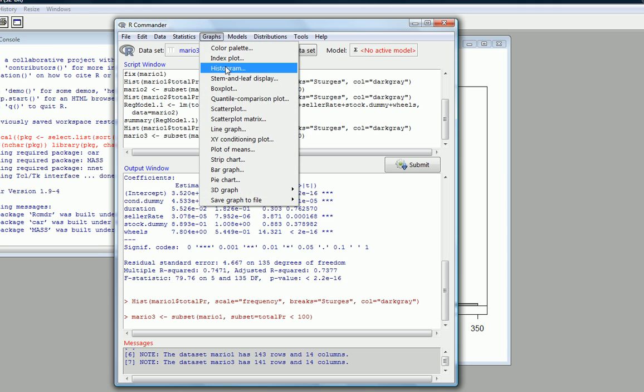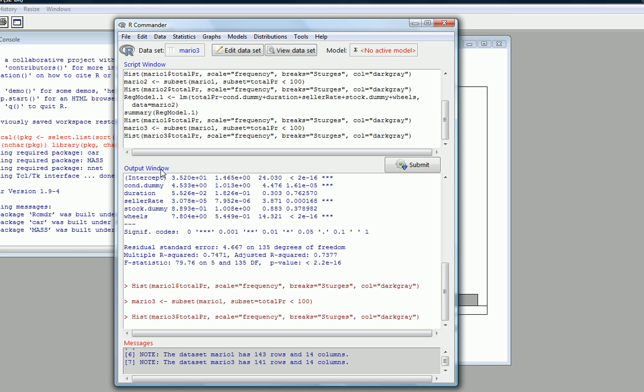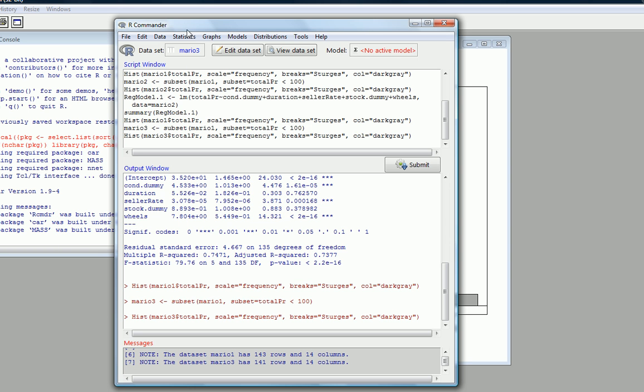Let's go back to Mario 3. Let's have a look at what that histogram looks like. Yeah, now it's pretty much a normal distribution. That's fine. We can use that for regression. Okay, now we go back to our commander, and let's do a regression on Mario 3.